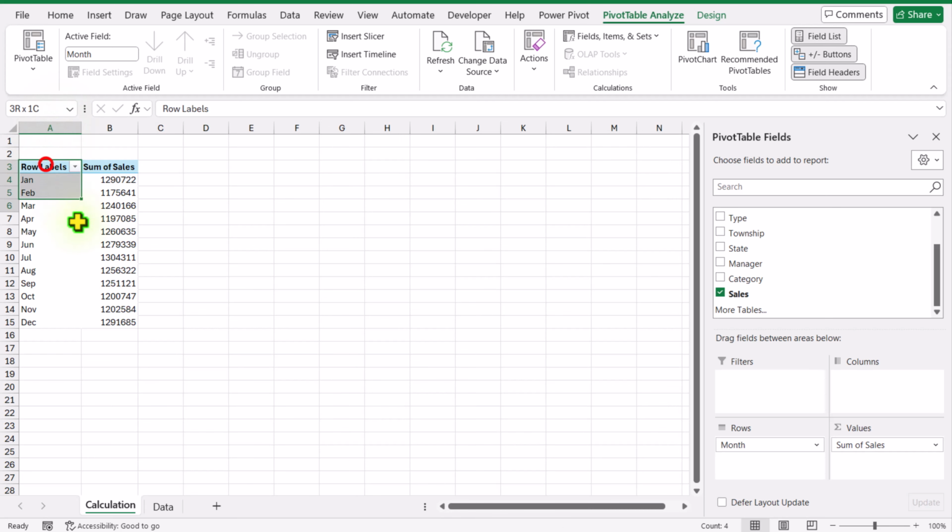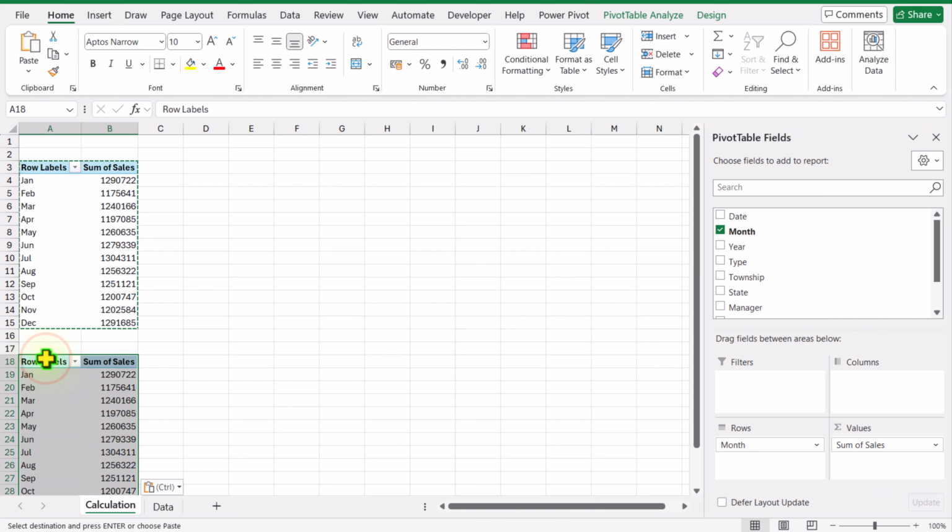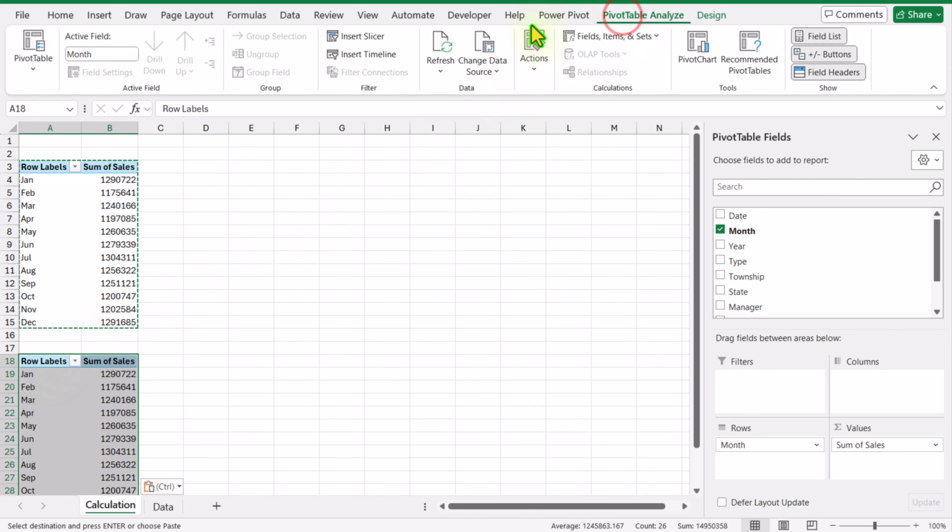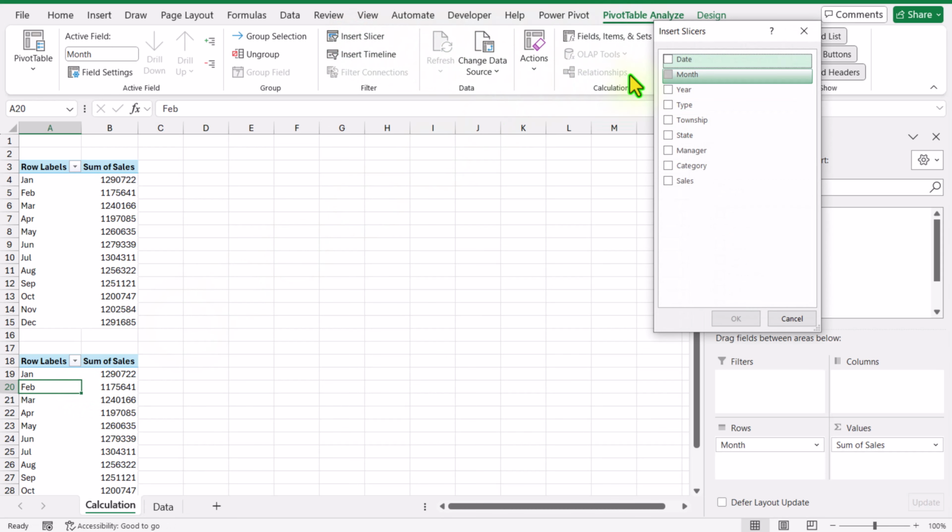The next thing, I will copy this whole pivot table, hit Ctrl C, click here and hit Ctrl V. This is how we duplicate our pivot table. Now I will click on pivot table analyze again and rename this pivot table, let's say dynamic. The next thing, I will click on any of my pivot table, click on pivot table analyze and insert two slicers, one for month and one for year.